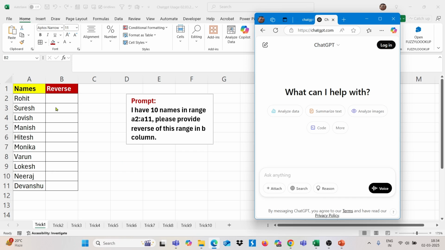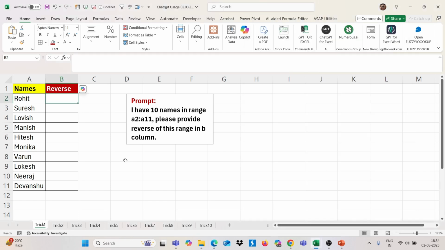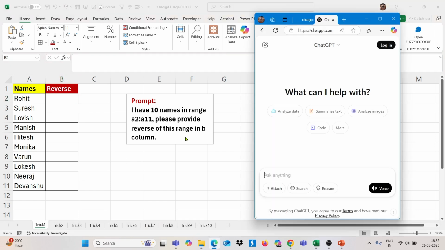So right now I want reverse of these names. So I will ask this to ChatGPT. So how we can ask this to ChatGPT? So one requirement is this, like we are required to have one prompt. So what is prompt? So prompt is the input value that you will give to ChatGPT and you will get the output with this ChatGPT.